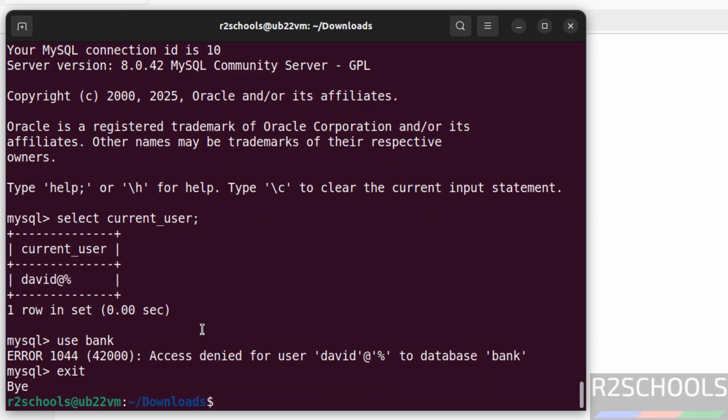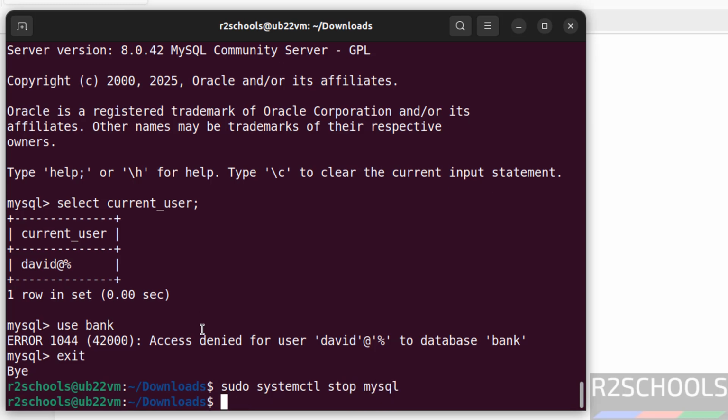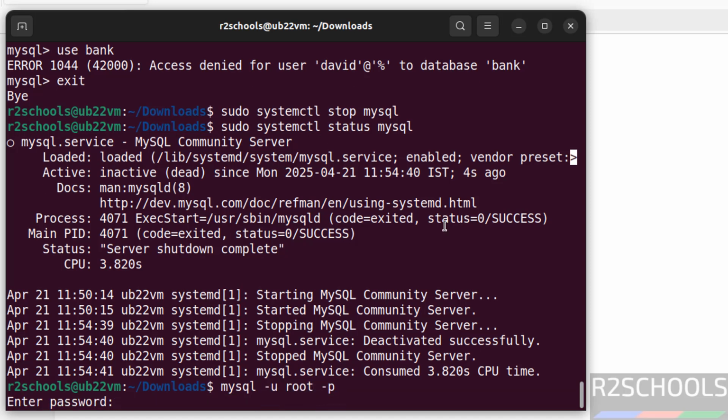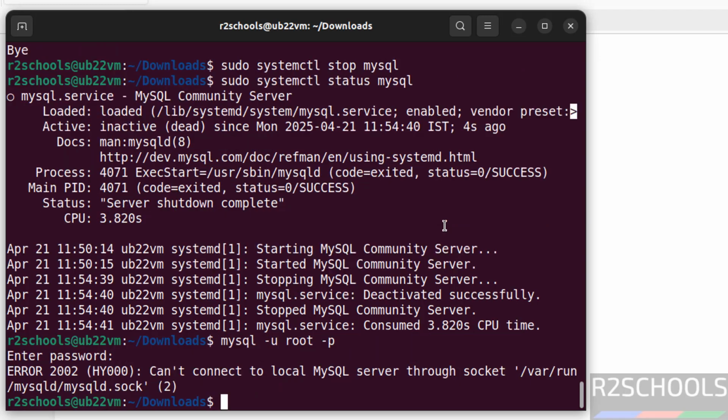Exit. Now we will see how to stop, start and restart MySQL server 8.0.42 on Ubuntu operating systems. sudo systemctl stop mysql. Verify the status. See, MySQL is stopped 4 seconds ago. You can also verify by trying to connect to the MySQL server. mysql -u root -p. Then provide the password of the root account. Hit enter. See, we are unable to connect because the MySQL server is stopped.